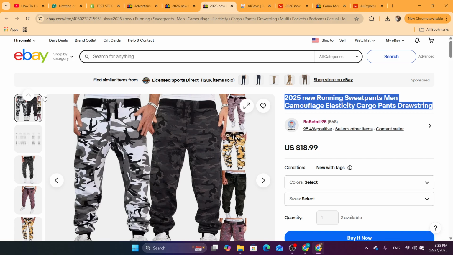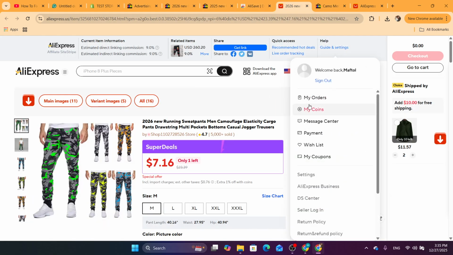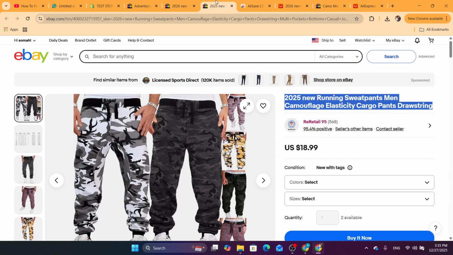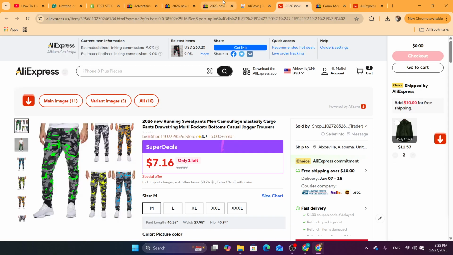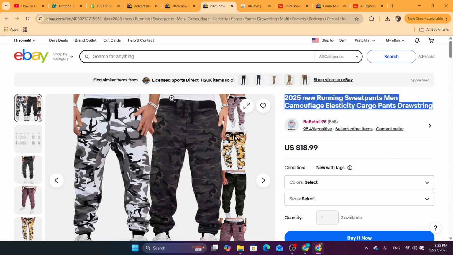I know you might have questions like what I'm going to do if someone opens a dispute or return. Just go to AliExpress, click on my orders, and then you will do the same thing. Then AliExpress gives you the refund, and then you refund the buyer on eBay.